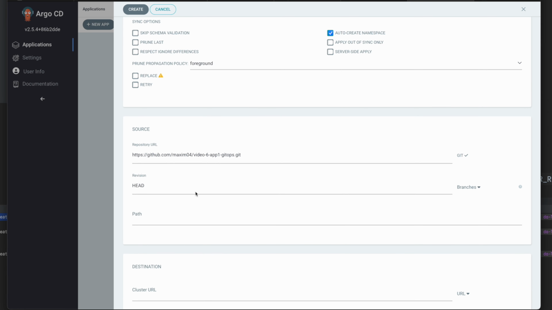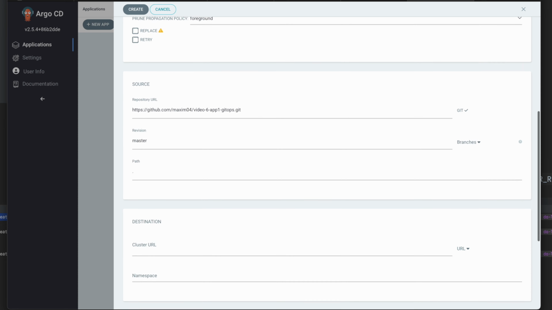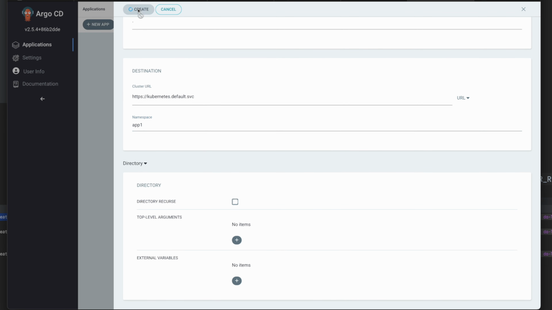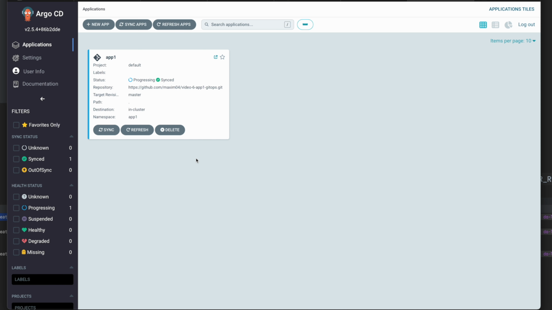For repo URL, choose the repo we added to Argo CD earlier. For revision, choose the master branch, and for path we write a dot, meaning use the YML files in the root folder of the project. For destination cluster URL, choose the default service and set the namespace to app1 and click create. And our Argo CD app is created.